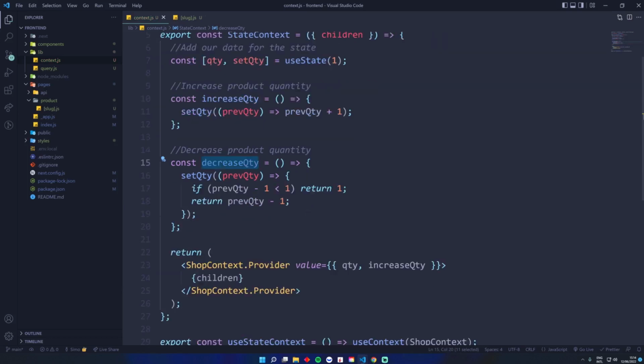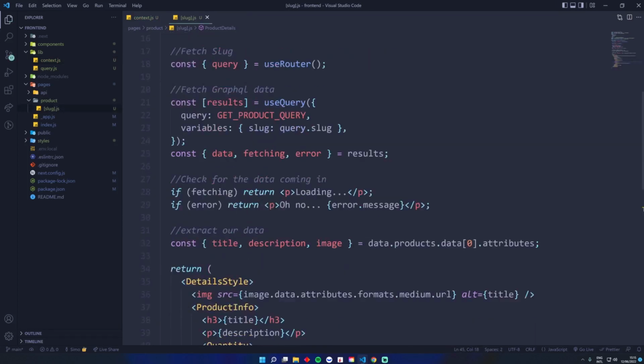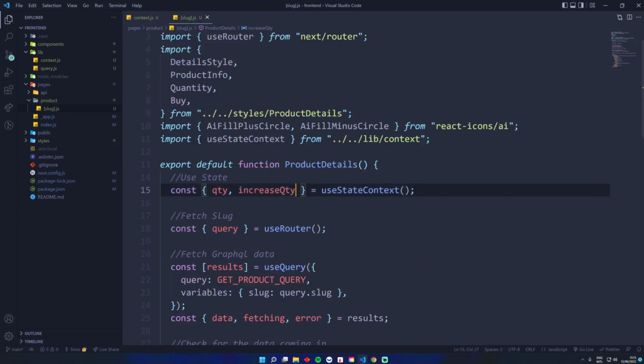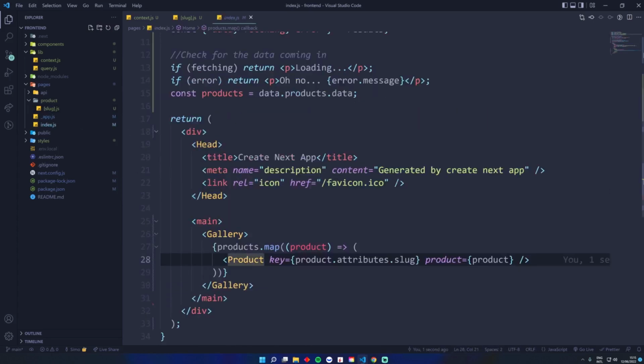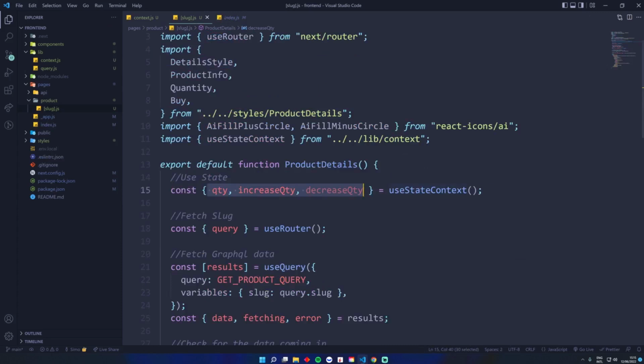Okay, so now we can add it here in the values again and just import it here in my useContext. How nice is this? Any component I want to use this information in, whether it's index, I can just go here and import that useContext and just add this one line of code and I can use the data.